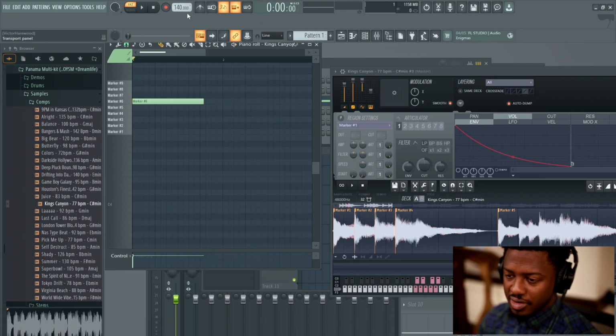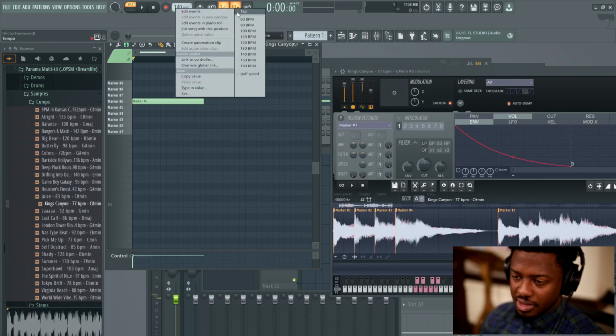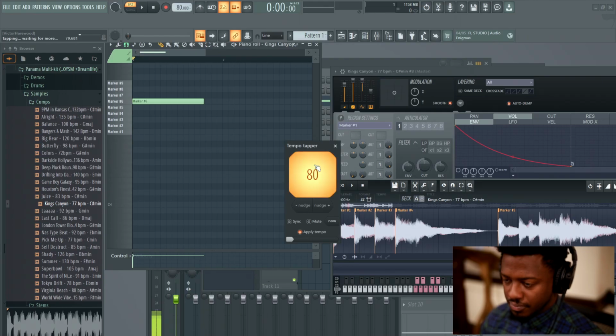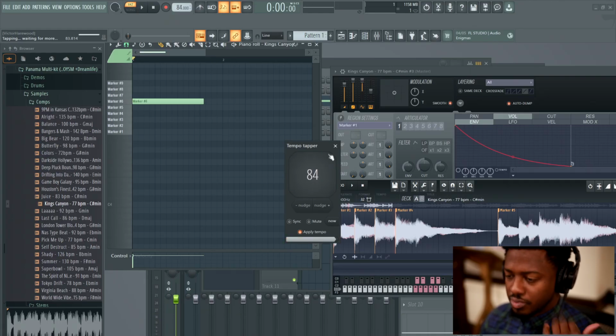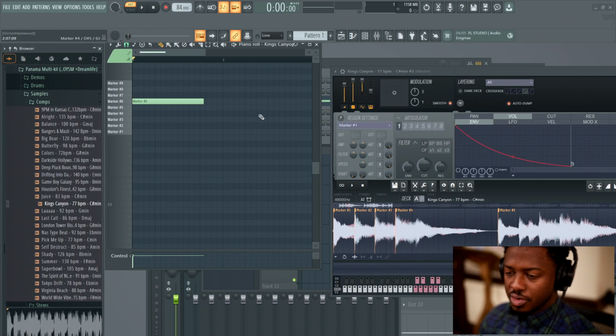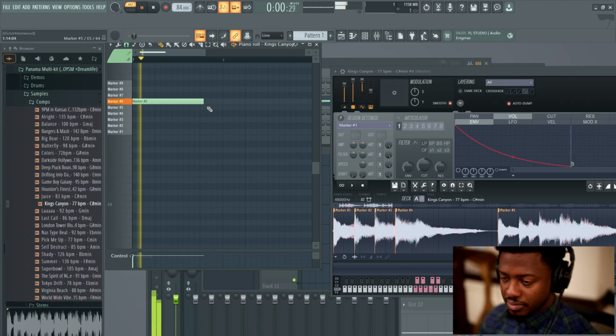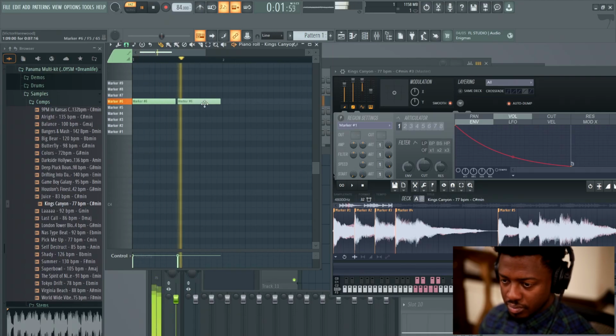Now I kind of need to figure out the tempo that I want. So in my head, I'm thinking, one, two, three, four. One, two, three, four. That's the idea that's in my head. So I can play this sample at that tempo since it's chopped. You see what I'm saying?